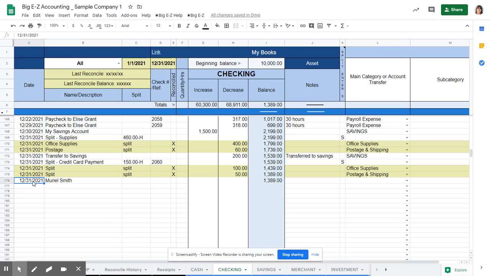What you would want to do is always put in your date in column A and then a description. Let's say we're paying contract labor help Muriel, and we are going to put her check number here, and the amount would go here.